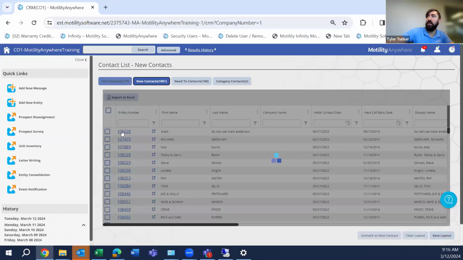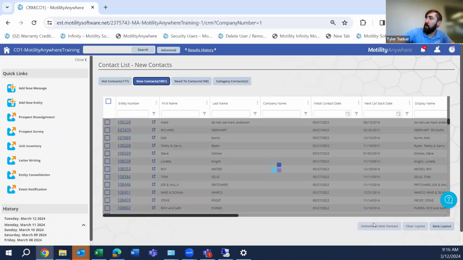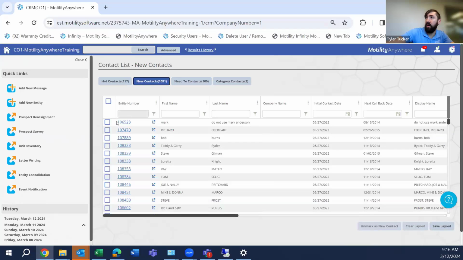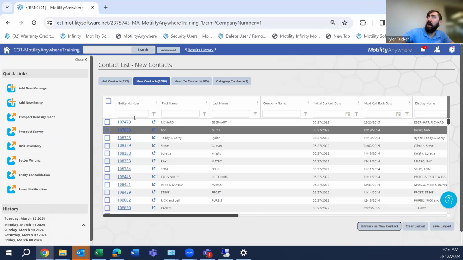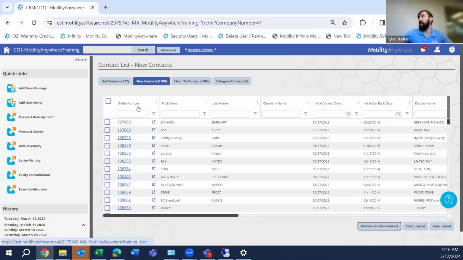If this is no longer a new contact and you want to get them off of this list, you'll see down here in the bottom right you'll have this unmark as new contact button. So if I wanted to just select this individual, click the button here, we'd update it and then take them straight off the list.